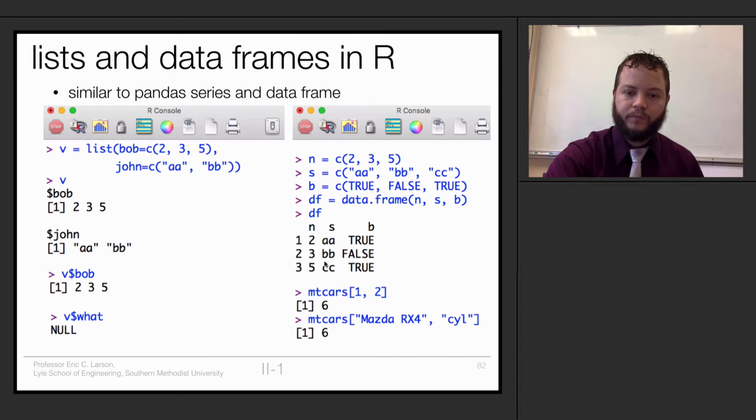So if I were to create a data frame here, I could access, let's say, N, S, and B. I could access that by saying df$N, or df$S, to give me all of the things that are in the columns that we have right here. So for example, if mtcars is a data frame, I could access it at [1, 2]. That would go in and access the first column and the second element in there. So [1, 2] is the first column and the second row.